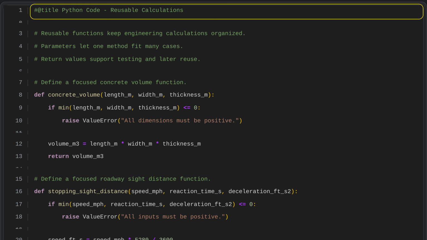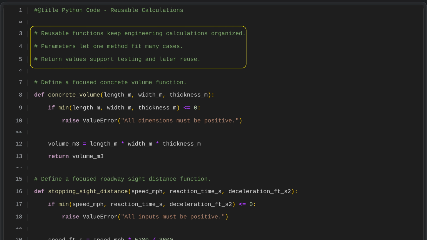Python code. Reusable calculations. Reusable functions help keep engineering calculations organized and adaptable. Parameters allow one method to work across many situations, while return values make results easier to test and reuse later.